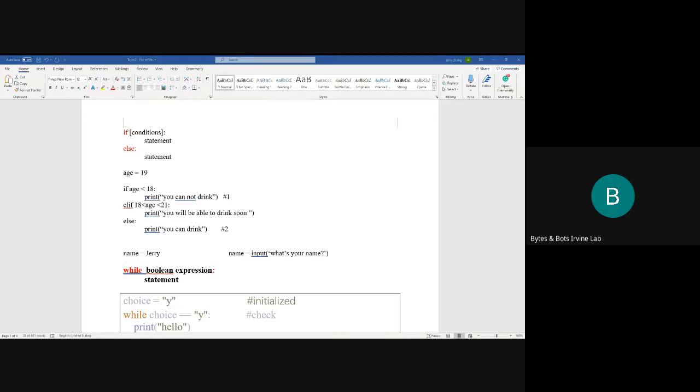Okay, you can see my code is on the right hand. So else if it's between 18 and 21, we'll say other things like you can drink soon. And the last one is else. So enter, backspace, else. And your print, you can drink.